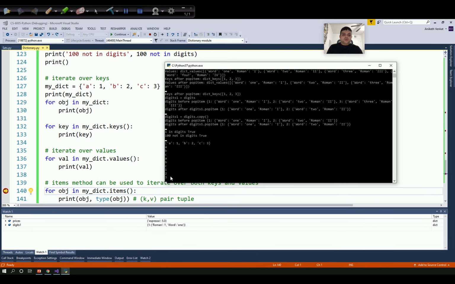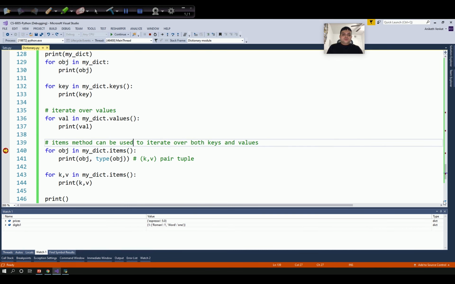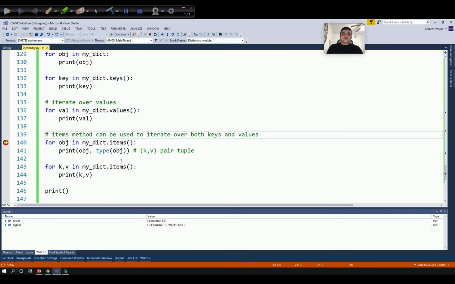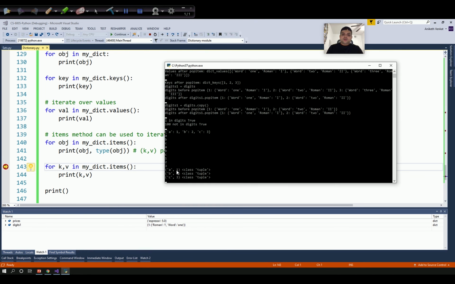Now we can also use the inbuilt method items, and this time it will return us a key value pair, which is a tuple. So let's look at the syntax first. The syntax is for obj in my_dict.items(). So items is an inbuilt method within this class dictionary. This returns a tuple of key value pairs. So obj is of type tuple, and the first element of obj is the key, second element is the value. So now when I run this for loop, we should see the 3 tuples (a, 1), (b, 2), (c, 3), and each of them is of type tuple.